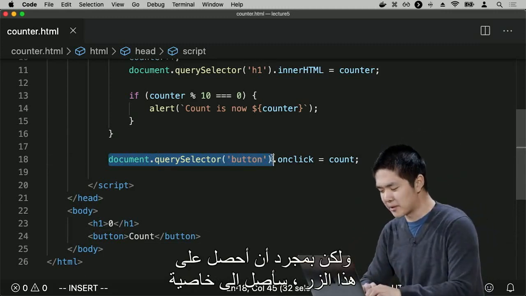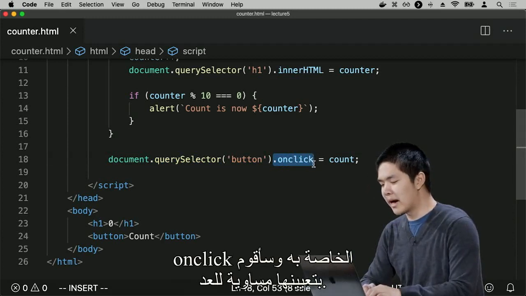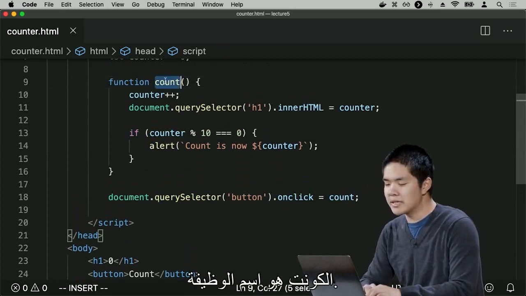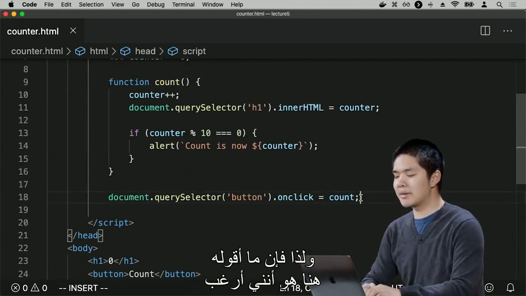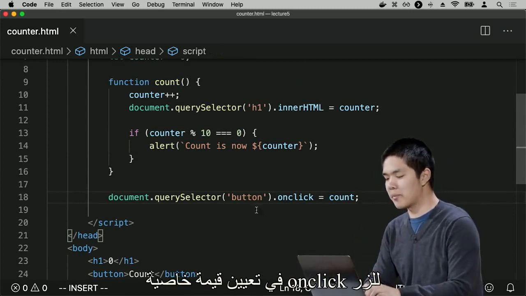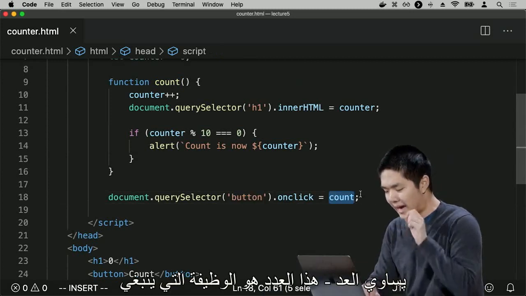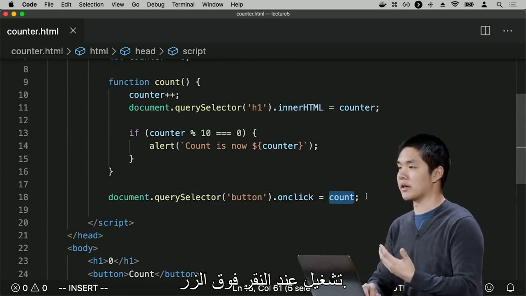But once I get that button, then I'm going to access its onClick property. And I'm going to set it equal to count. And what is count? Count is the name of a function. Count is itself a function. And so what I'm here saying is I would like to set the value of the onClick property of the button equal to count. The count is the function that should run when the button is clicked on.